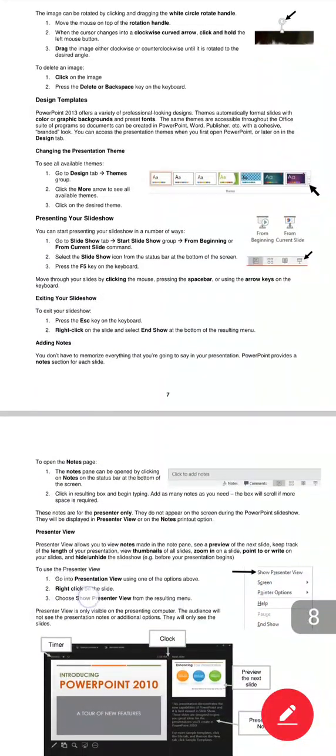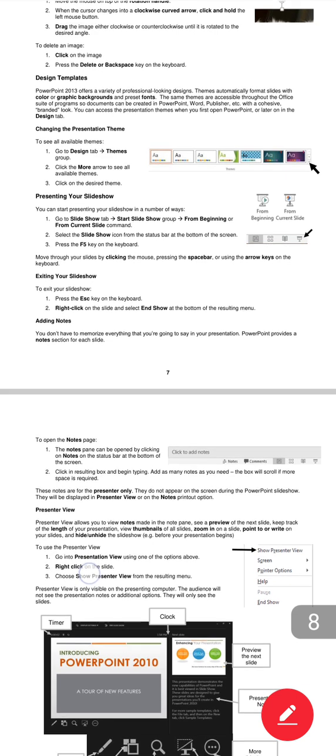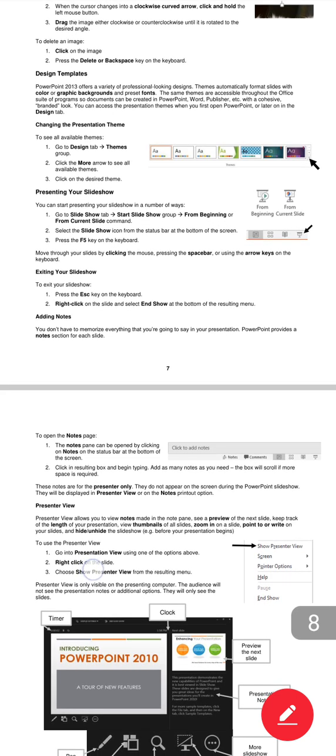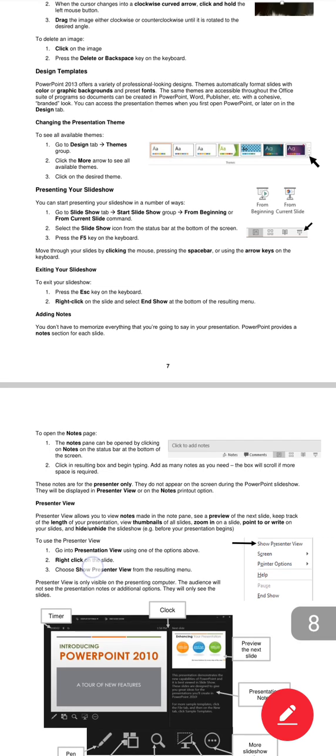For adding notes, you don't have to memorize everything that you're going to say in your presentation. PowerPoint provides the notes section for each slide.